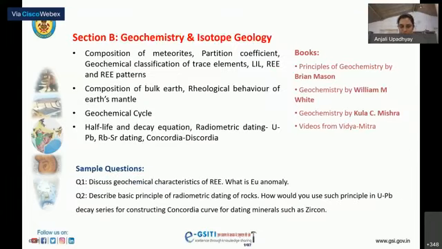Then comes the geochemistry and isotope geology part. In geochemistry, the important topics are composition of meteorites, partition coefficient, geochemical classification of trace elements, LILE and lithophiles, and REE and REE patterns. So partition coefficient and composition of meteorites can be asked in short notes as well as in the detailed question along with some other questions. REE is very trending, and you should know the different geochemical characteristics of REE and the significance of REE anomalies. Like I have mentioned one question in the sample questions: discuss the geochemical characteristics of REE and what is the Eu anomaly.